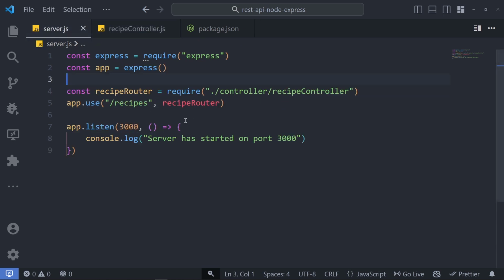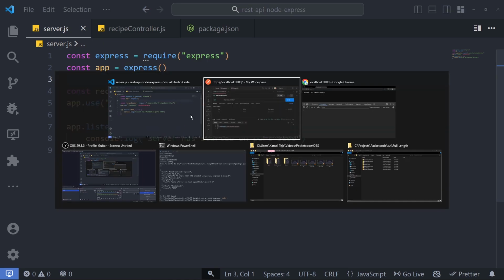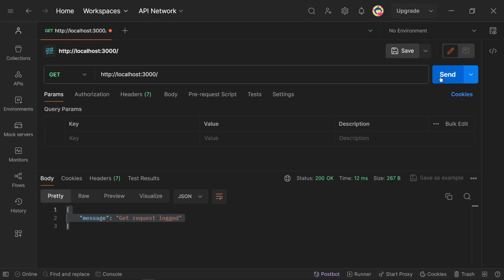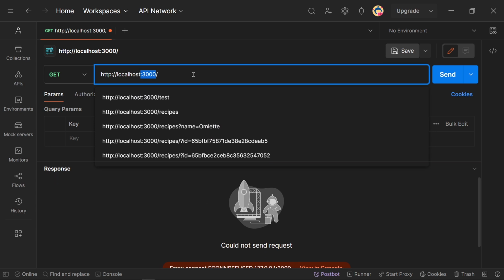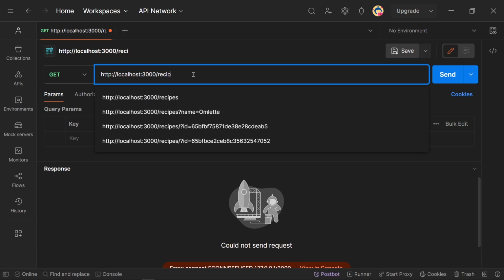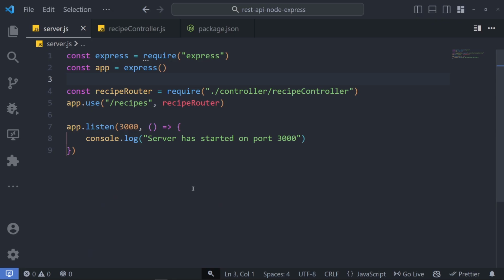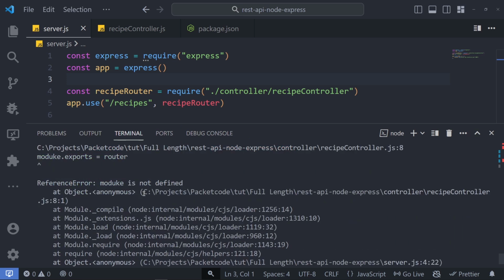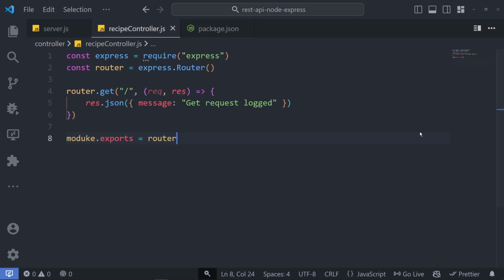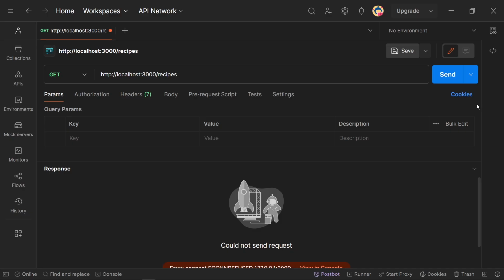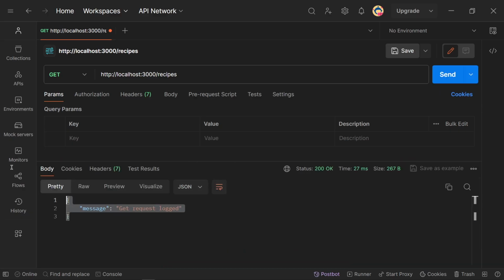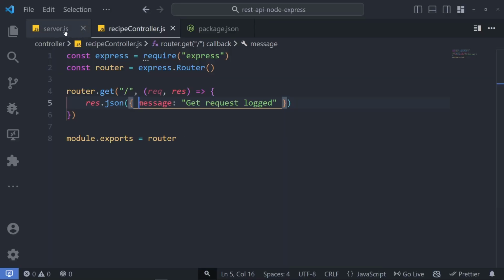So let's test whether it's working or not. Let's save that and go back to our API. Let's click on send. Could not send request. Yeah, that is because the endpoint has changed. The recipes. Okay, so let's check the logs. Seems like I might have written it wrong here. Yeah, that's module.exports, not module. Let's save that, go back, and click on send, and yes, we got the response. So this seems to be working.